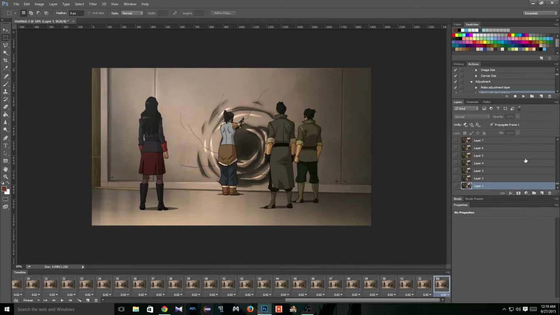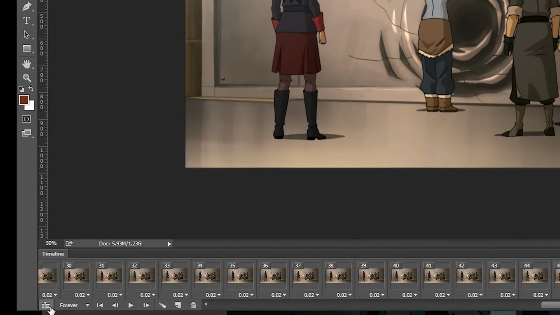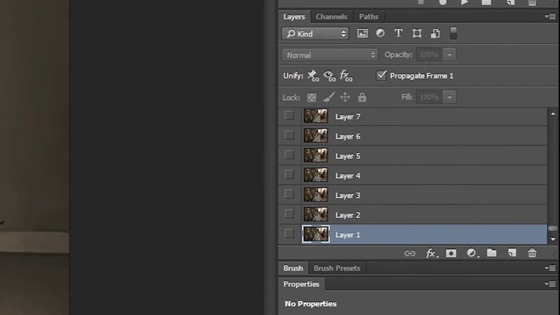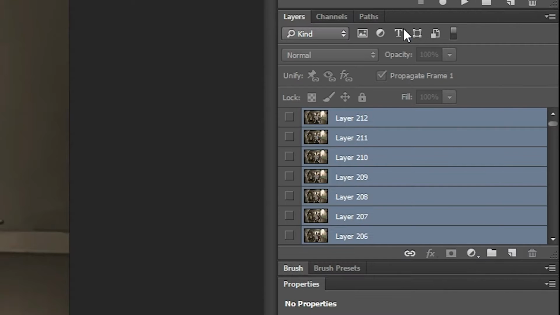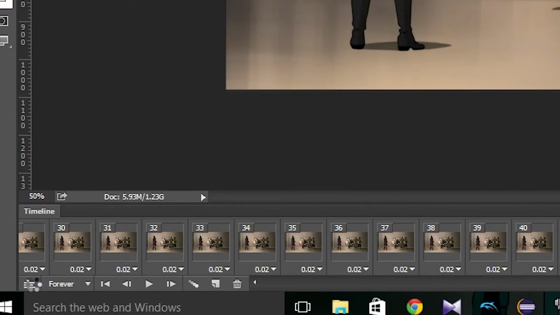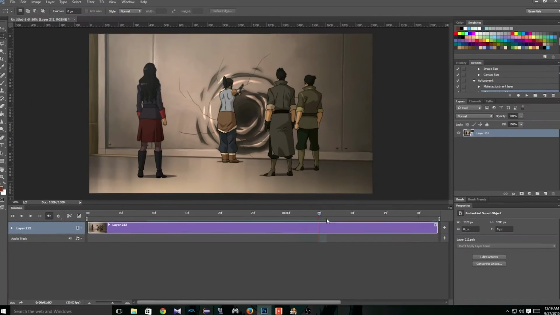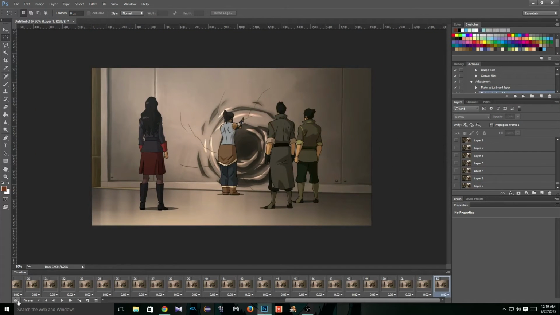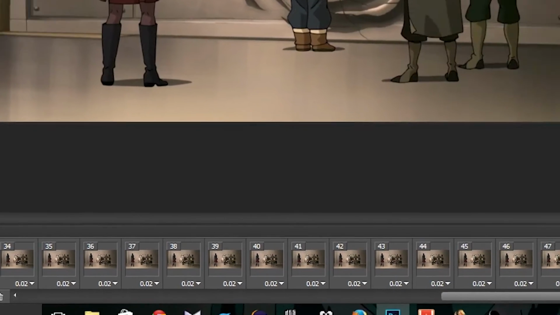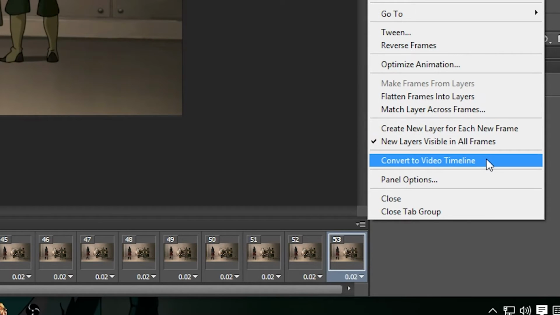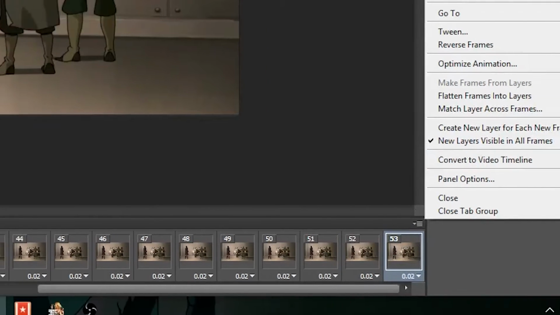Pay close attention. I am going to first convert it to a video timeline, and then convert it into a smart object, in that order. If you convert it into a smart object beforehand, and then you try to make it into a video timeline after that, it will not move. Make sure you first convert it to a video timeline, which you can do by clicking this little tiny button down here, or by clicking this right here. I'm going to use this button.